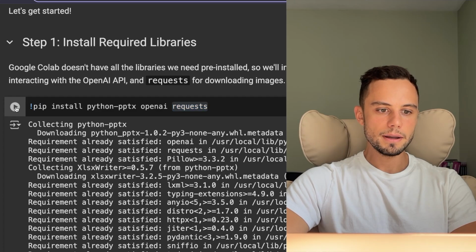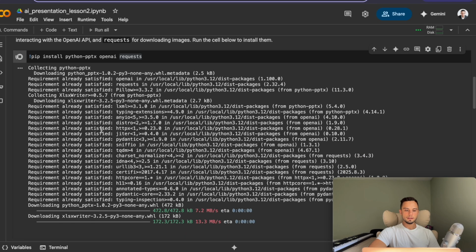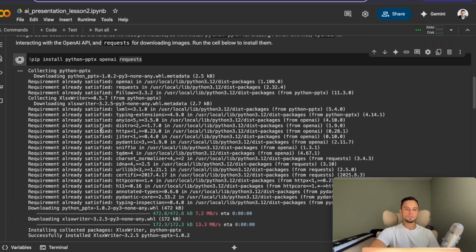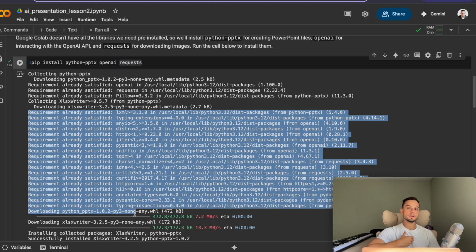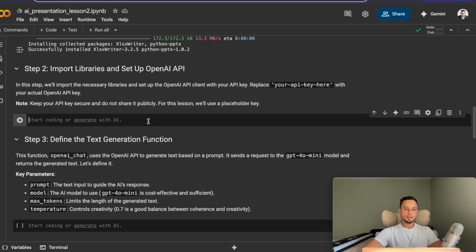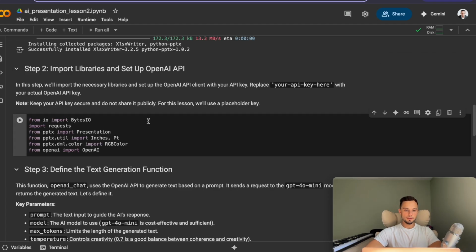So I'll click this play button right here, and now you can see that all the libraries are going to get installed one by one. I can see here "requirement already satisfied" because I already installed them, but for you the process might take a little bit longer since you are installing those requirements for the first time.